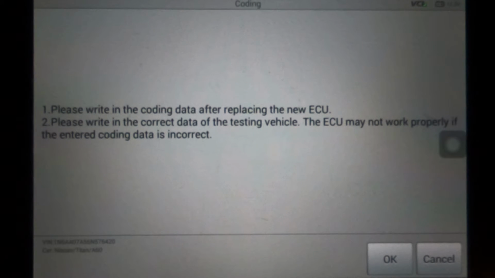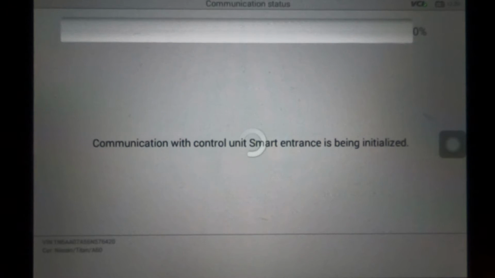So it says here, please write in the coding data after replacing the new ECU. Please write in the correct data of the testing vehicle. The ECU may not work properly if the entering coding data is incorrect. So we're going to hit OK to that.